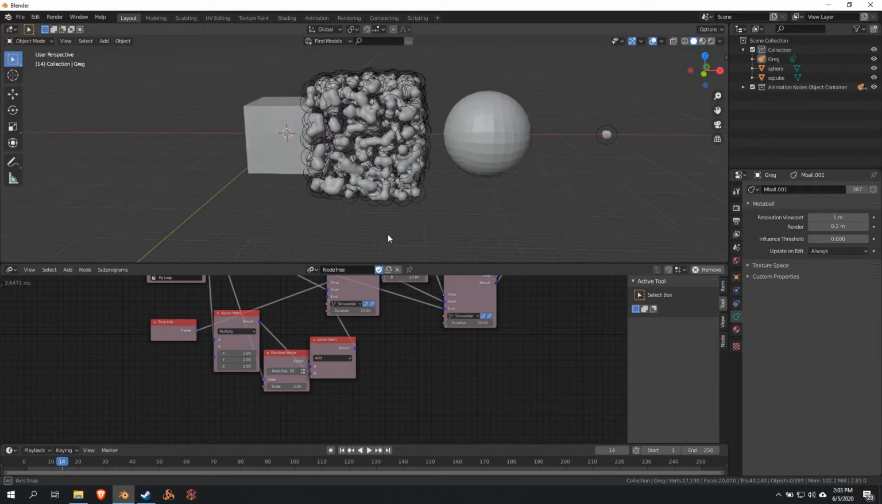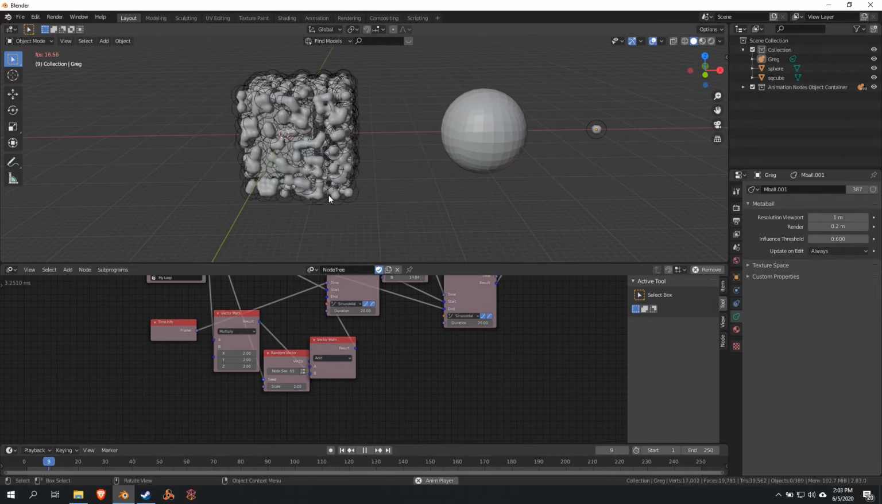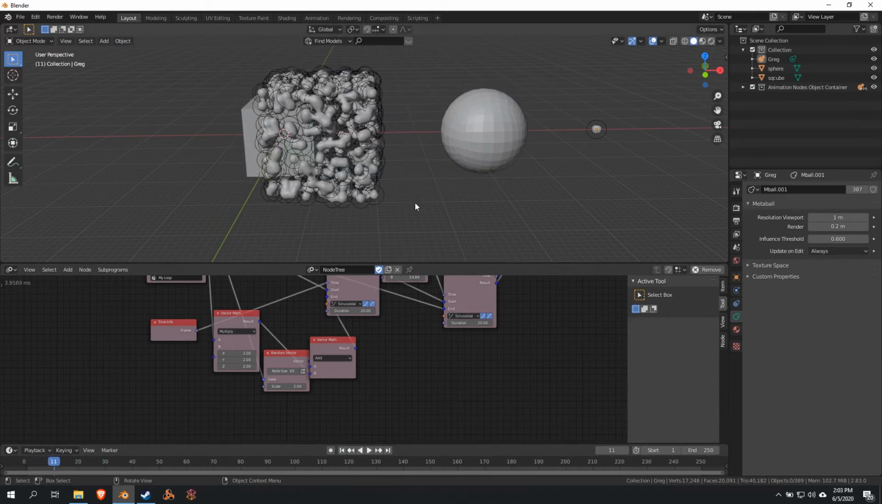So now we've got a little bit of a mess going on here, so it looks not so robotic. So there we go. Now we've got a nice, cool little transition. We're sort of almost there.